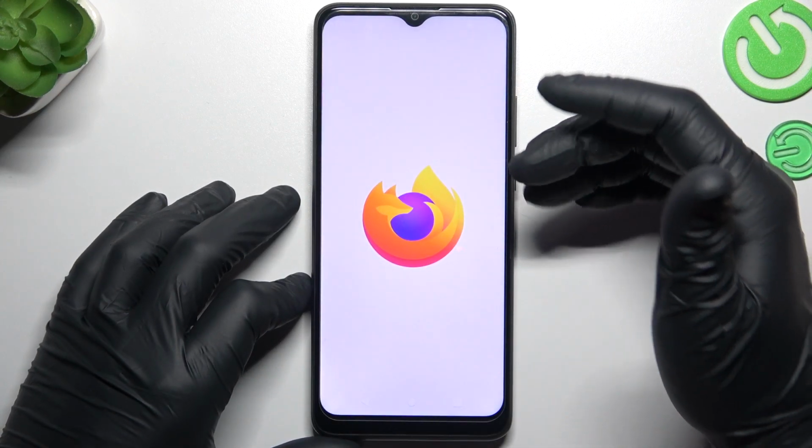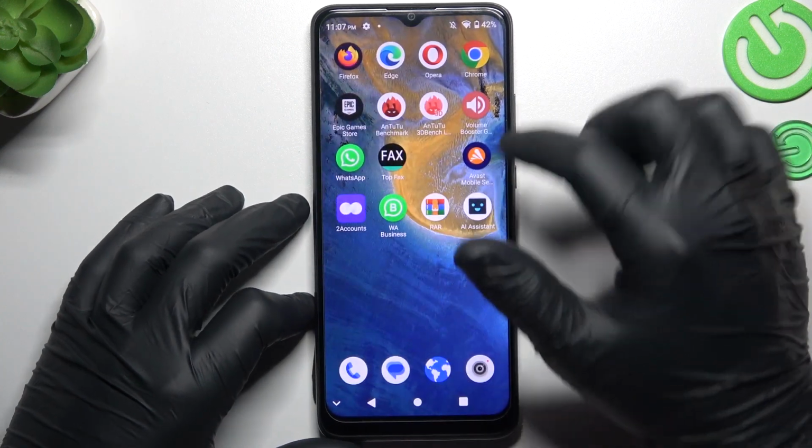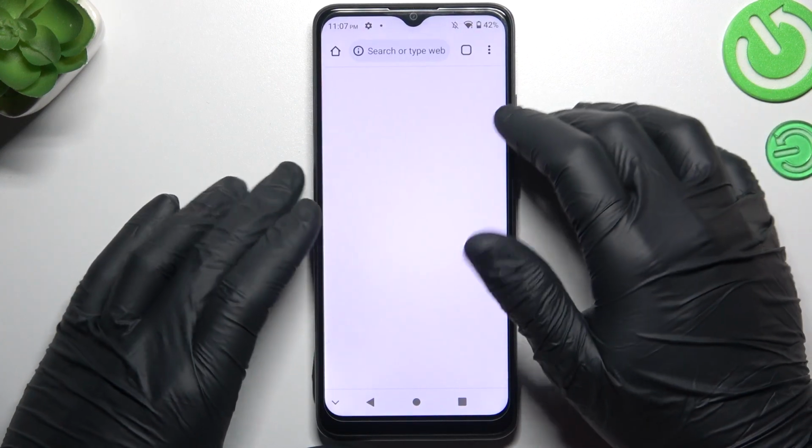The next one, Firefox. This is the simplest way. Just click on the server mask. That's it.